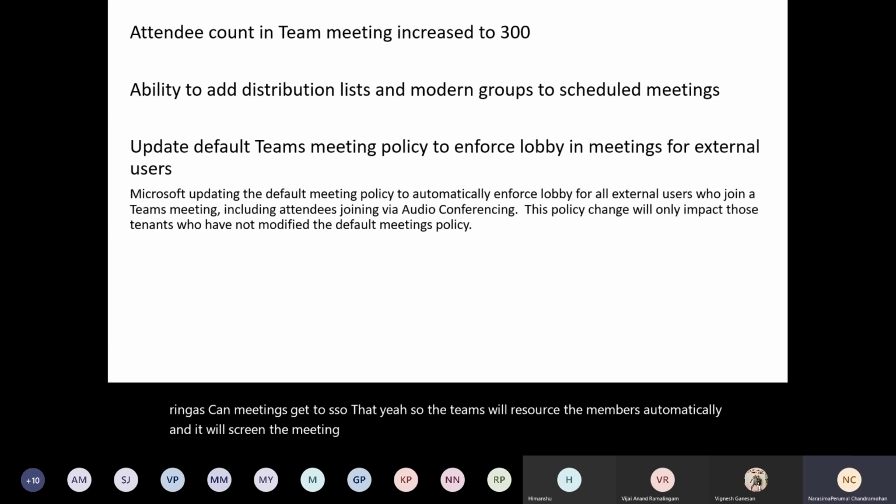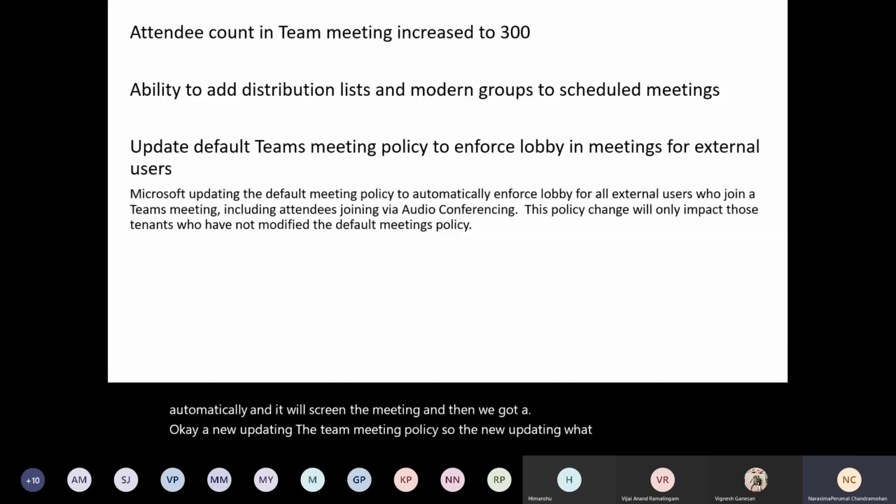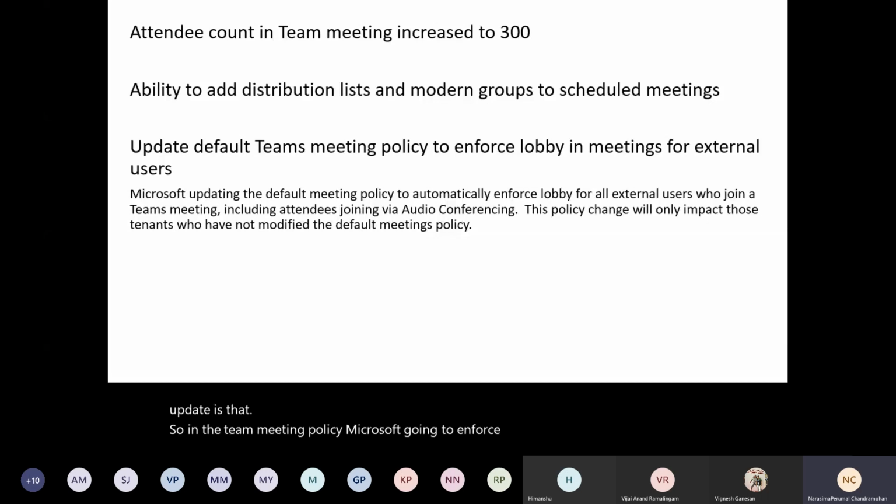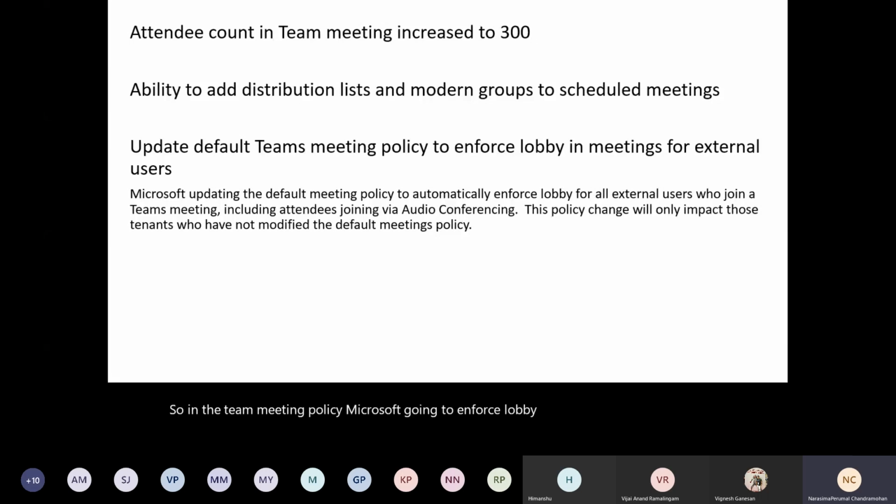And then we got a new update in the Teams meeting policy. In the Teams meeting policy, Microsoft is going to enforce the lobby for all external users, including attendees joining via audio conferencing. If you are using the default meeting policy without making any changes, this change is going to impact you. If you have made some changes to the default Teams meeting policy, it is not going to impact you.